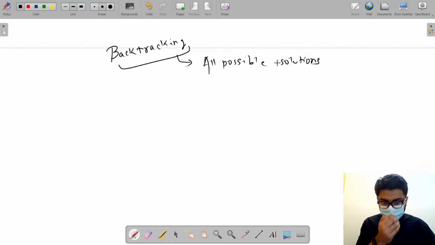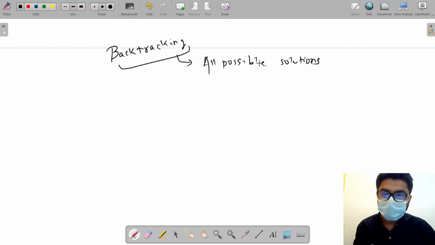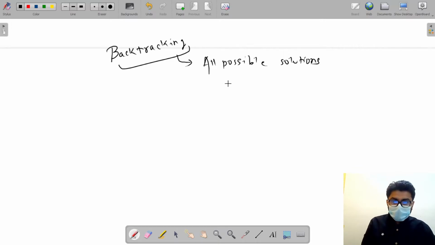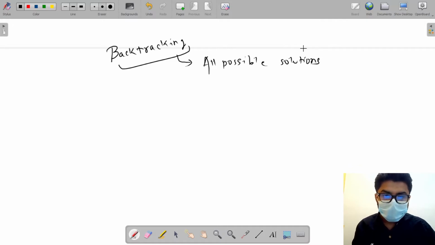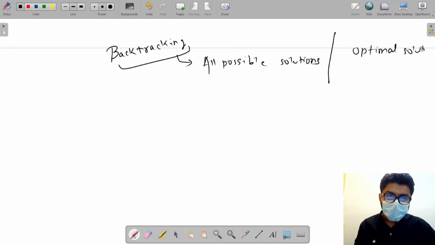How is it different from other methods? In a lot of methods like dynamic programming or the greedy method, we have not studied that till now, but in the further lectures you will study about dynamic programming where we find optimal solutions, where optimal solutions give the best possible answer. But in backtracking, we don't use the method to find an optimal solution. We use backtracking to find all possible solutions.